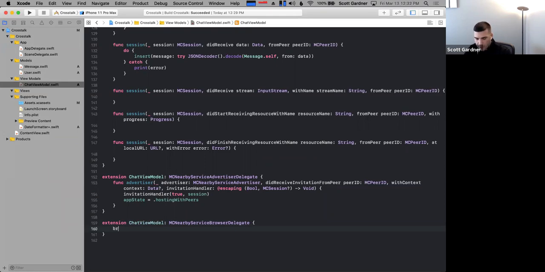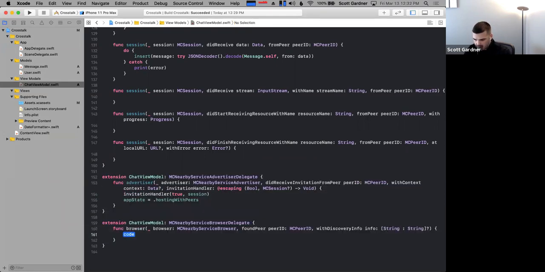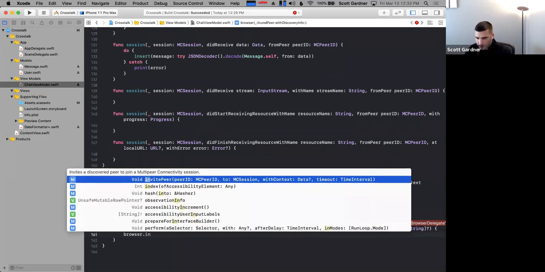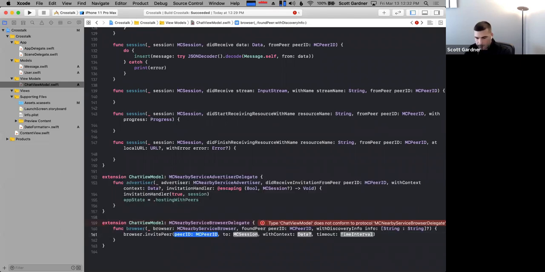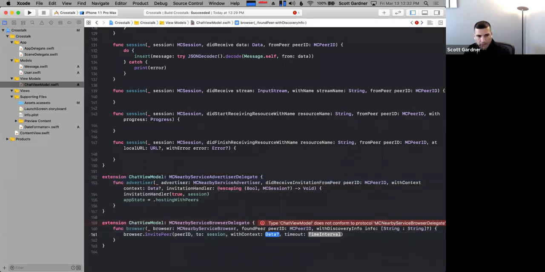First one is browser found peer. And so this is when the user that's browsing for a chat to join actually finds that chat to join. So we're going to do browser.invitePeer, peerID, to the current session. We don't have to worry about passing a context. We'll pass nil for that. And we'll say this will allow this to try for 30 seconds before it times out.